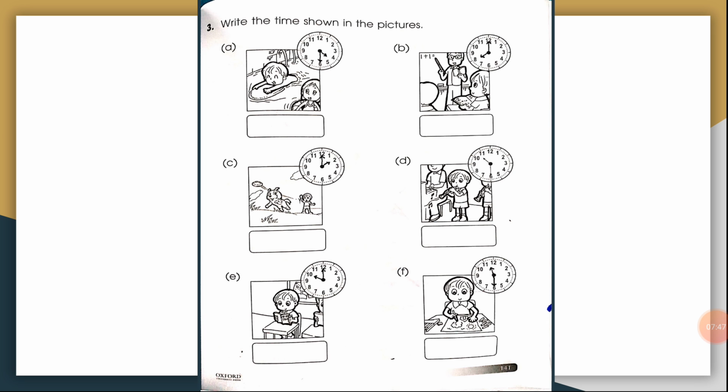B part. At what time is this boy inside the class? Look at the time from the clock and write it down inside the box. C part. At what time is this boy playing with the cat? Look at the time from the clock and write it down inside the box. Your D part is, at what time are the children in music class? Look at the time from the clock and write it down inside the box.